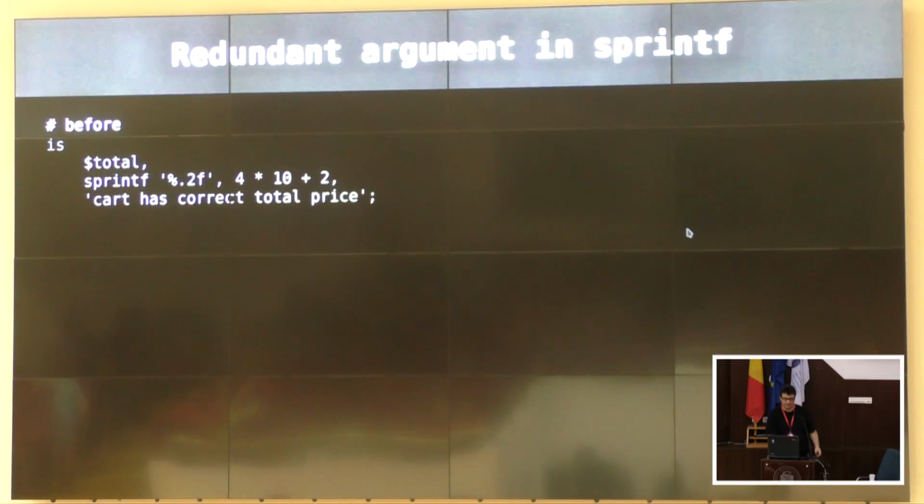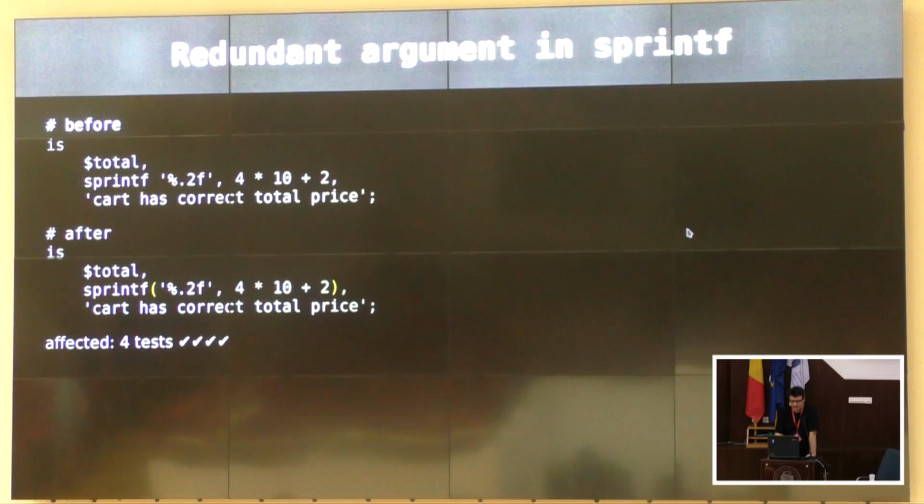This is also fun. This is a test that makes sure that the total computed is the correct value, which is computed as 4 times 10 plus 2, and is correctly formatted with 2 decimal places. And the name of the test is "card has correct total price." The issue with that is that sprintf is a list operator and grabs all the remaining arguments, including that description string.